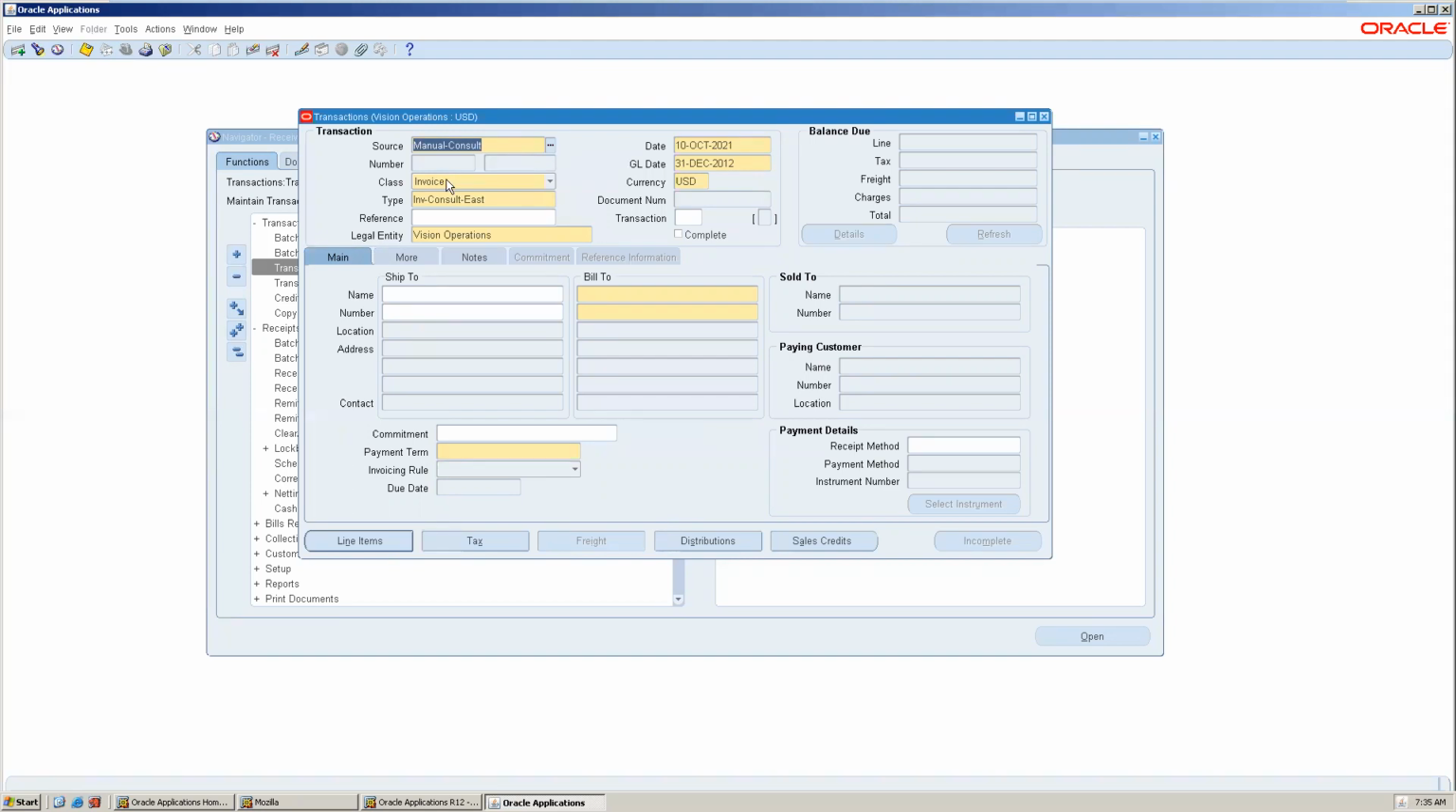Right. So class, these are the types of invoice in AR: invoice, chargeback, credit memo, debit memo, deposit, guarantee. One by one we'll see how to create an invoice. Date is the current date. GL date, I opened only up to 2012, that's why that date is there. I'm taking that.